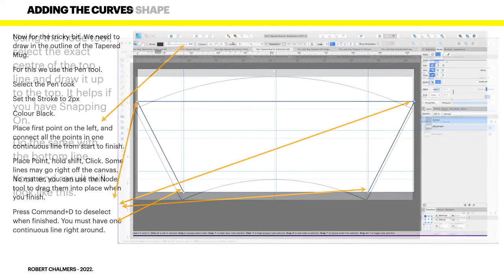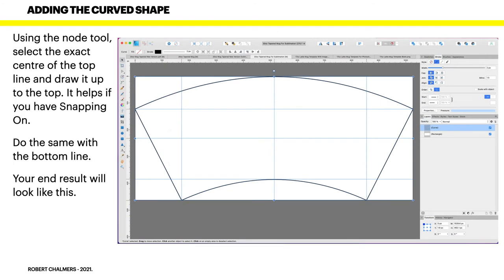Okay, now using the node tool, not the pen tool, select the exact center of the top line and you'll see the green and red crosshairs appear when you do that. It helps if you have snapping on, of course, and draw it up to the top. Do the same with the bottom line, exact center, draw it up to that bottom guideline and your end result will look like this.